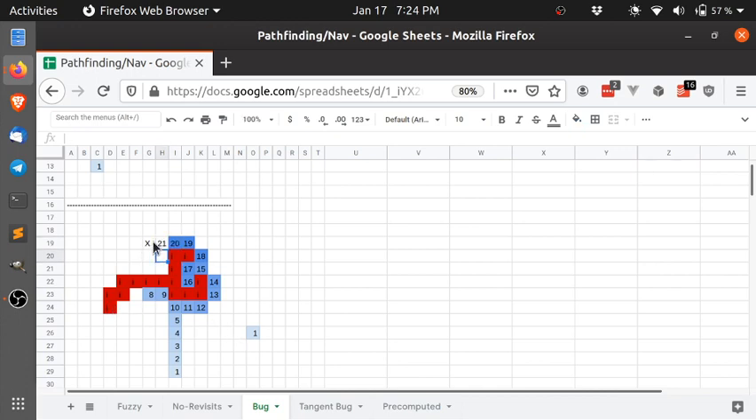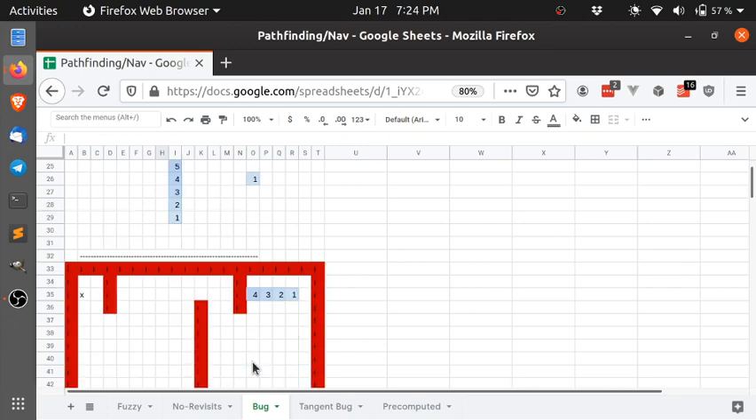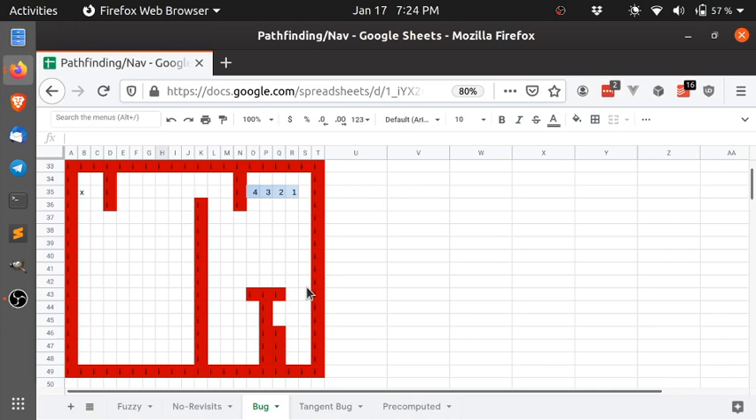So that's how that bug would resolve. The failure mode for bug nav is when you have to go around the entire map, which you may have seen some teams doing in the sprint tournament. It happened quite a bit. So here's the pathological case for bug nav.